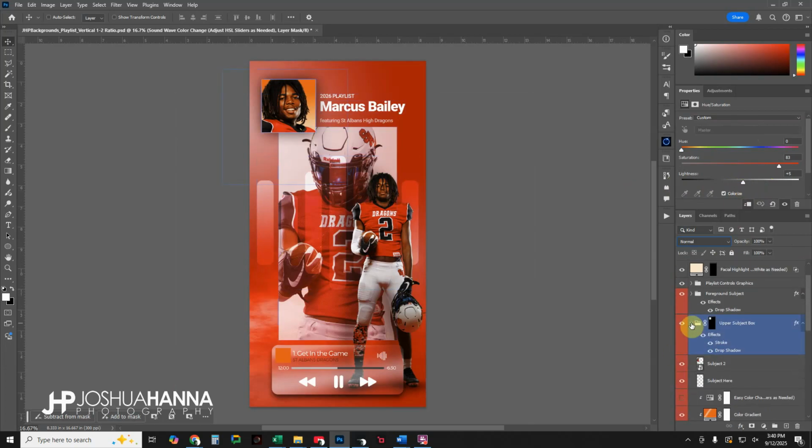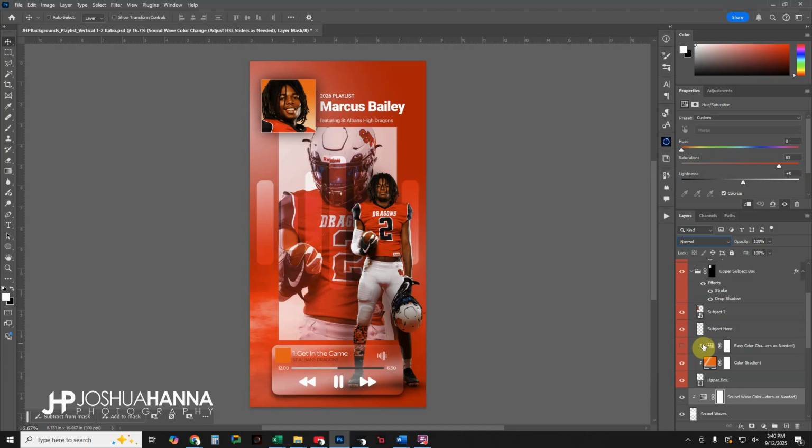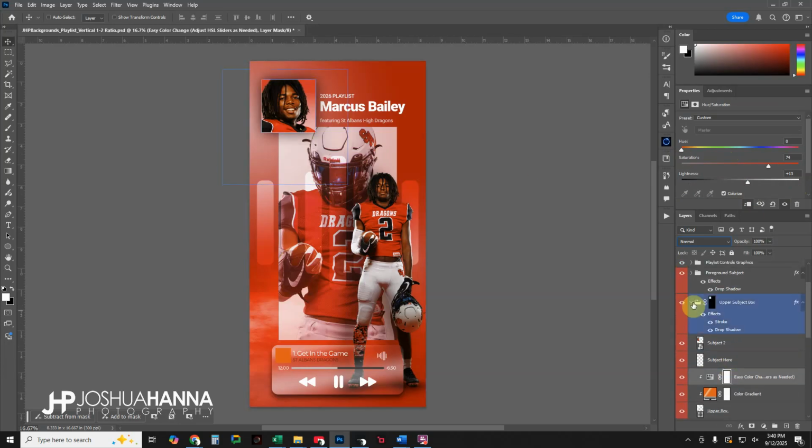Let's open up our upper subject box. So we're going to again turn on our easy color change here. We're going to use our HSL to get over here to our reds, and again we can see the difference between going with a black or a darker or lighter background. I think we'll keep it red, but just a little bit of a lighter gradient on there. I think that looks pretty sweet.